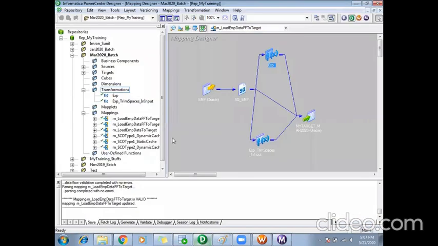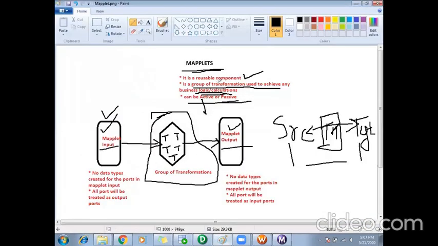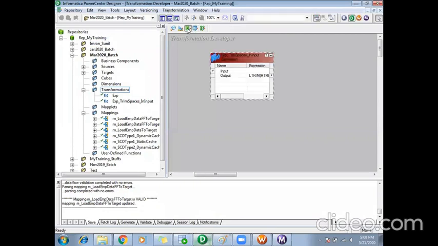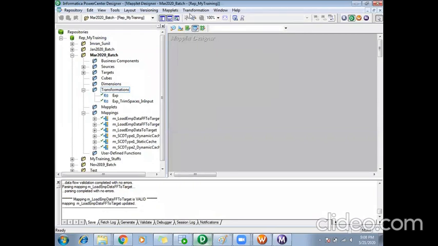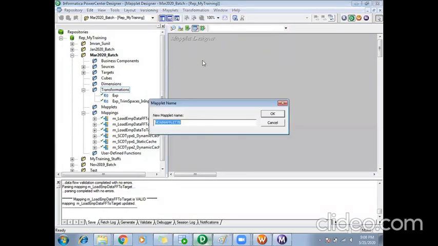Let's see. As I told you, for creating maplets in Informatica, we go to the maplet designer. So what is a maplet? It is a reusable component which has a group of transformations to achieve any business logic or calculation. Maplets can be created in my maplet designer here, the fourth workspace. When I go to maplets, this maplets submenu will be enabled in the menu. So I'll say maplets, create.